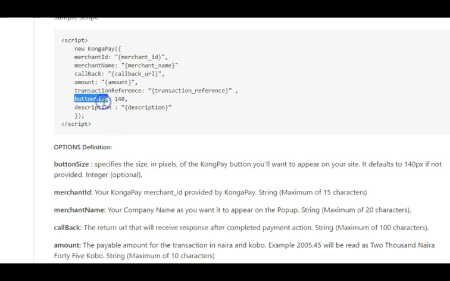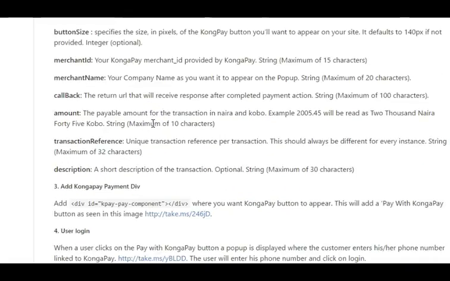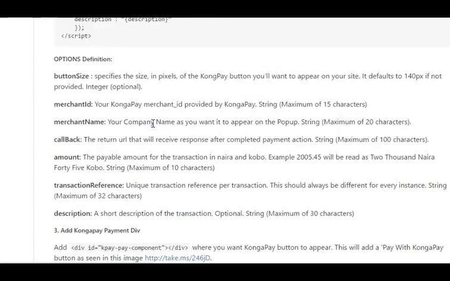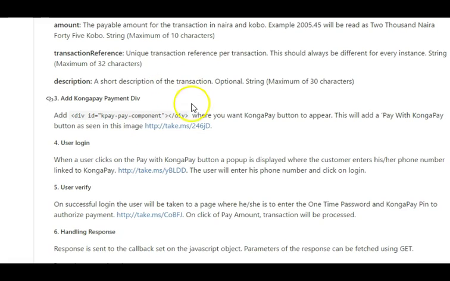And of course, button size. What's the size of the Konga button? Someone has to see a Pay with KongaPay button on your app or your site. This is where you determine the size in pixels. Then this is a description of the product or the transaction that is happening. So that's just it. Then somewhere on your page, wherever you need the button to appear, you paste this little code here. Once you paste this code, the button will appear.